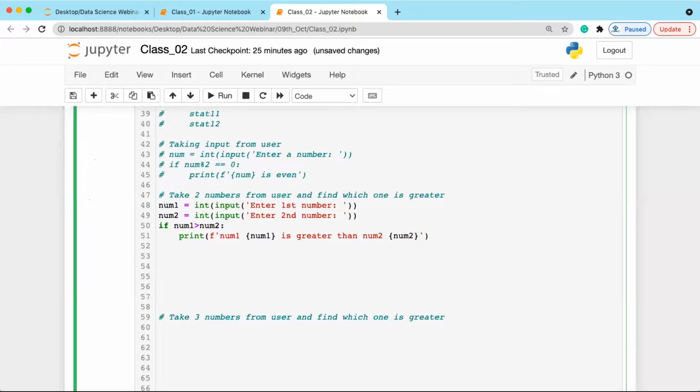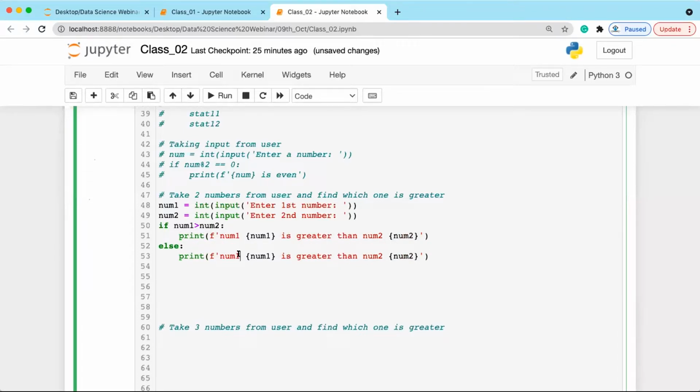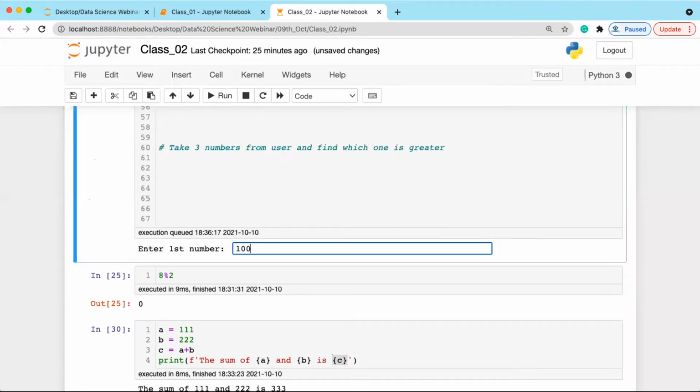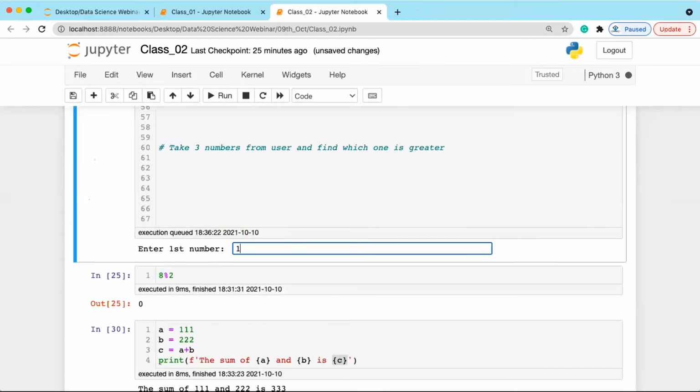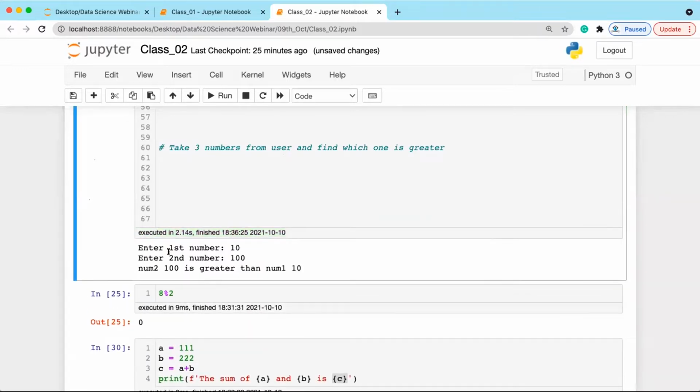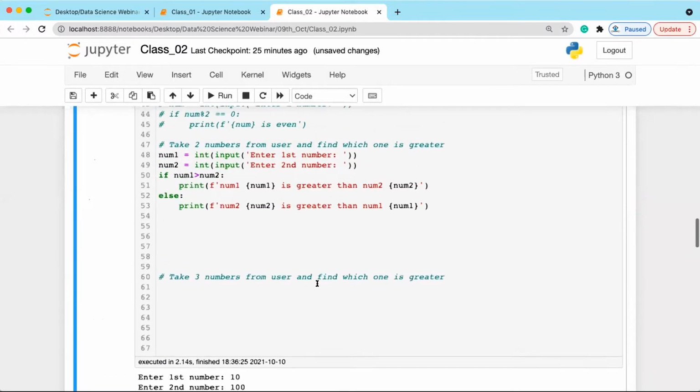Otherwise, else, I'll print num2 is greater than num1. Execute this code, enter 100, enter 10. 100 is greater than 10. Now execute 10 and 100. 100 is greater than 10, so num2 is greater than num1. So this is the code.